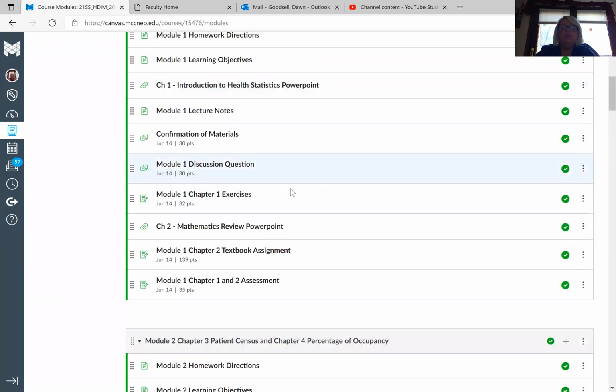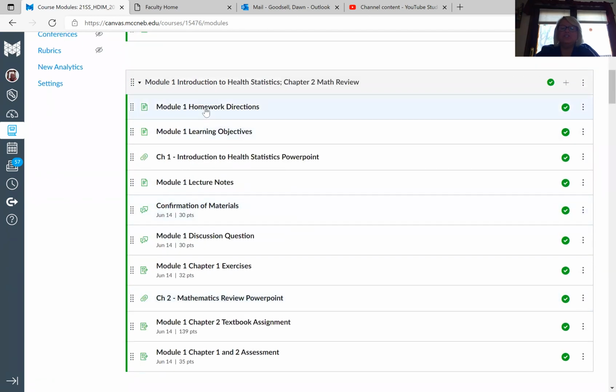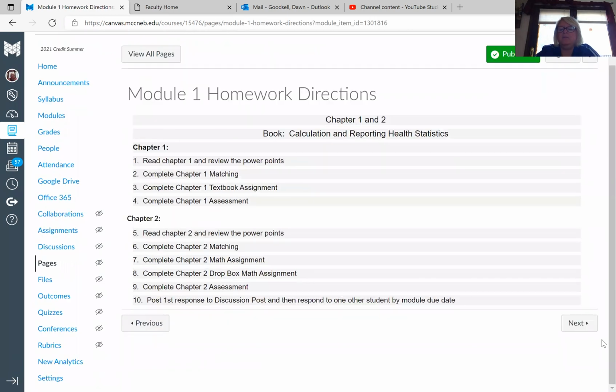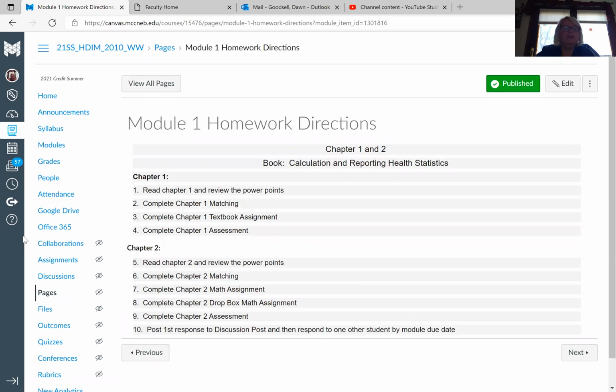Okay, maneuvering around in the course. Start with homework directions and use the next button at the far right of the screen at the bottom, okay, until you get done with the module. So that way you don't miss anything, all right? Another way to check too is, I'm going to do the student view here, so that way you can see.